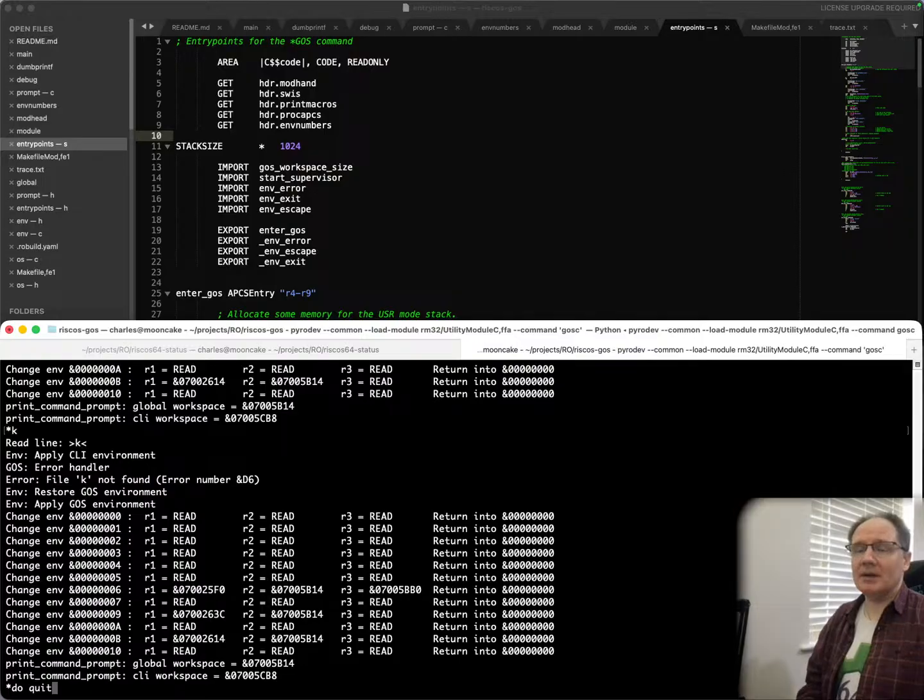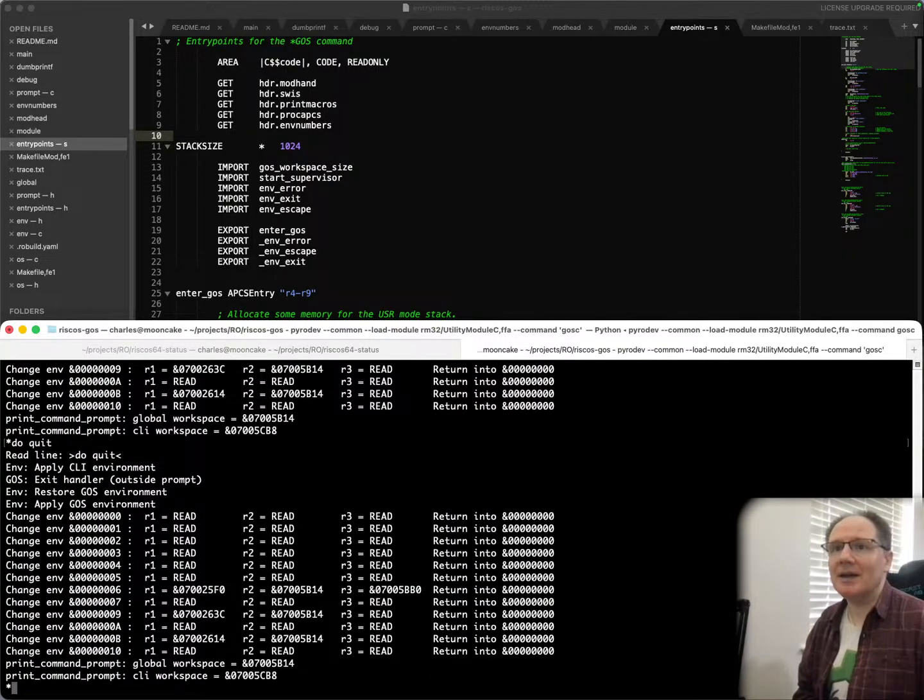Do quit. There we go. That's an exit of the environment. Yep, that seems to look okay. And it recognized that it was exiting outside of the prompt. So we came back into the prompt again.